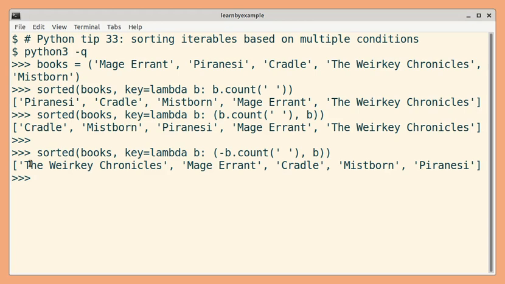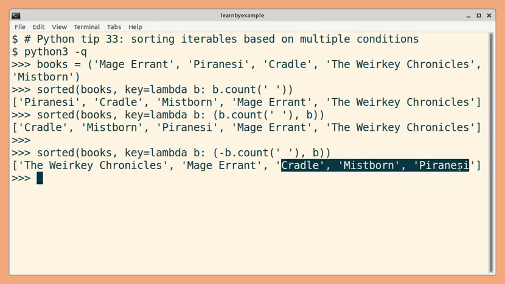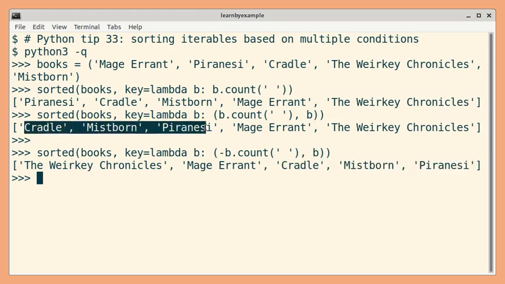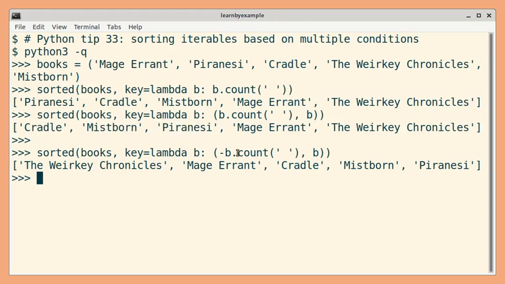So now the book titles with the most number of words will be the first items. Since the tiebreaker is ascending alphabetic order, these three books are in the same order as seen earlier. So essentially we get the primary sorting rule in descending order and the tiebreaker in ascending alphabetic order.